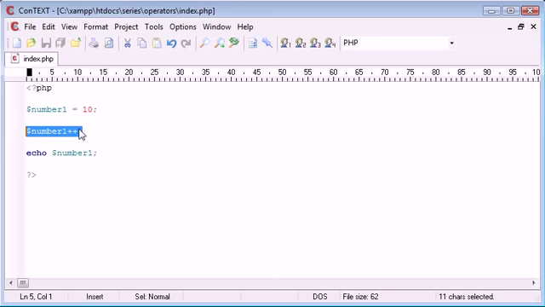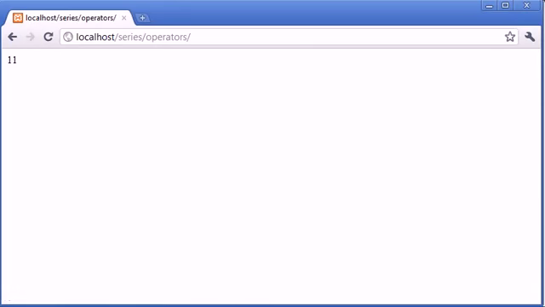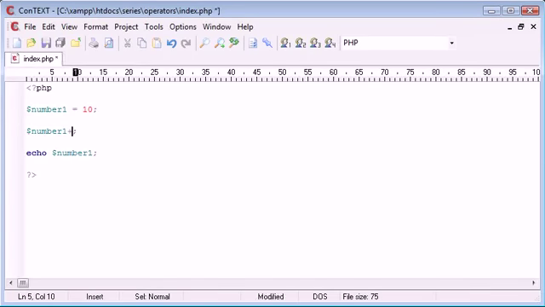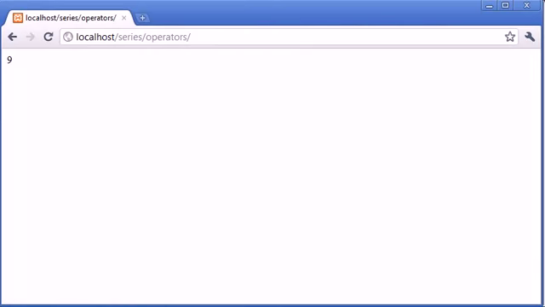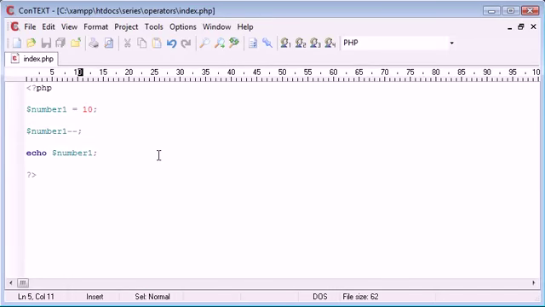Now why do we need to create this command or this variable increment on its own? The reason for that is this is a shorthand notation of number 1 equals number 1 plus 1. So if we refresh, we've got exactly the same result. However, number 1 plus plus is just a quicker way of doing that. Now of course we can do decrement as well, which is 2 minus signs as opposed to 2 plus signs, that will give us the result of 9, so we've decremented by 1.